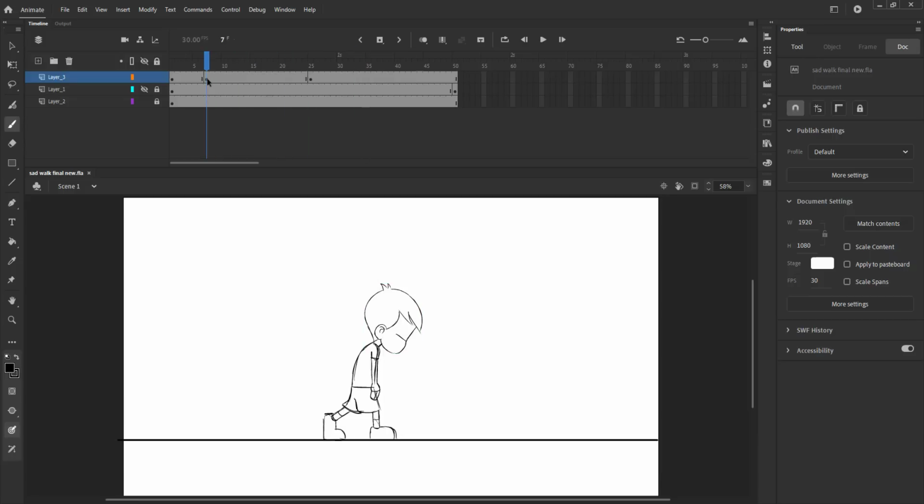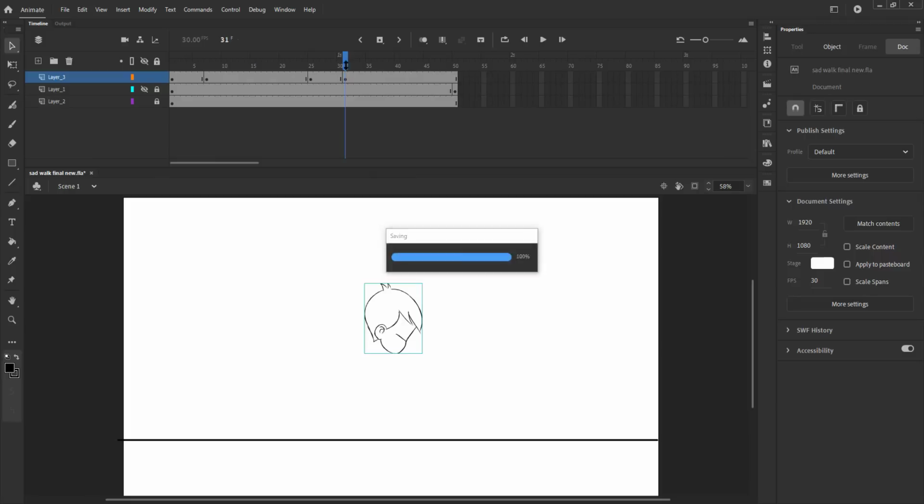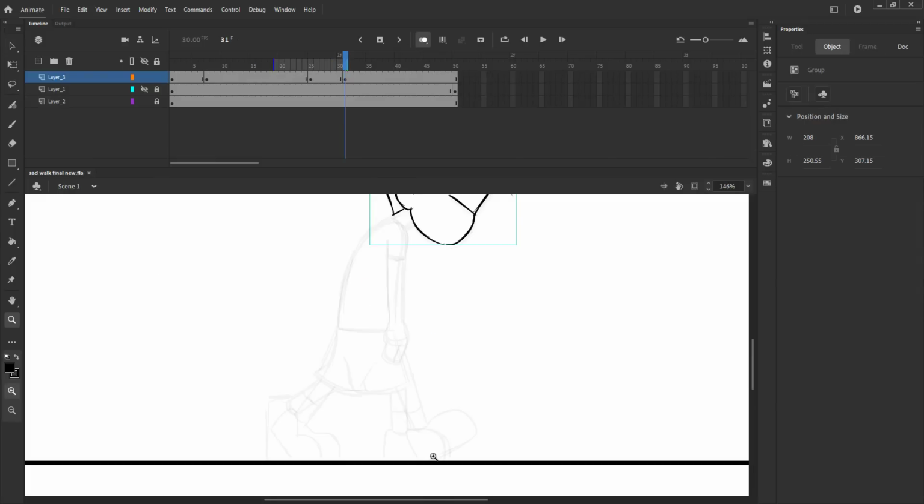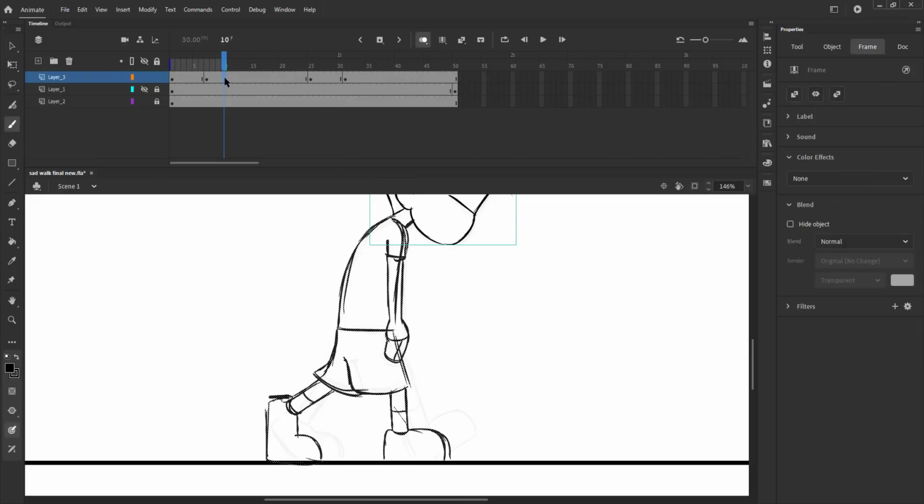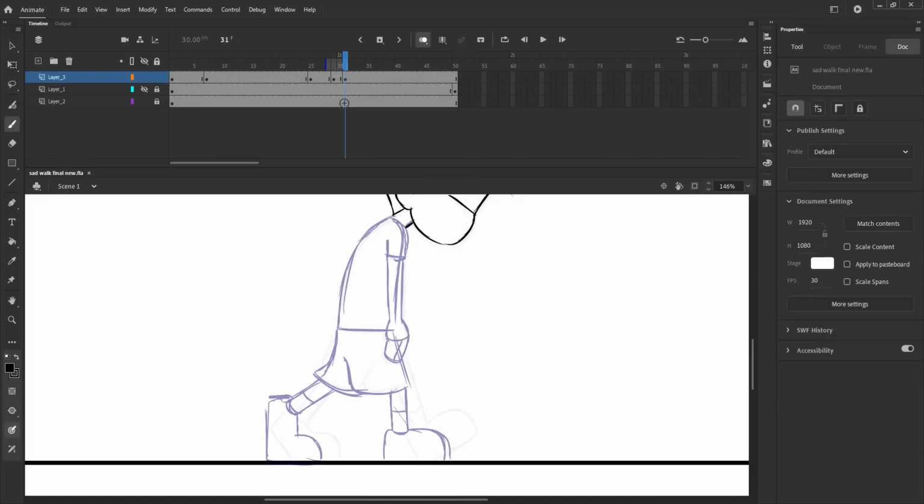We have now completed the down pose. We now add another blank keyframe on frame 31. We turn on the onion skin and start tracing the down pose with the legs flipped. Please follow the video carefully.